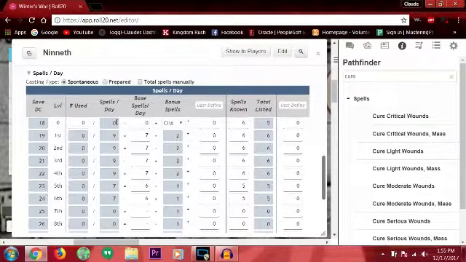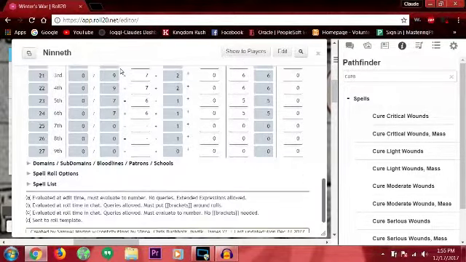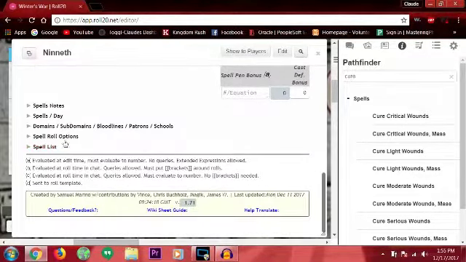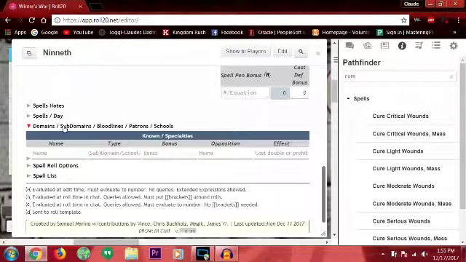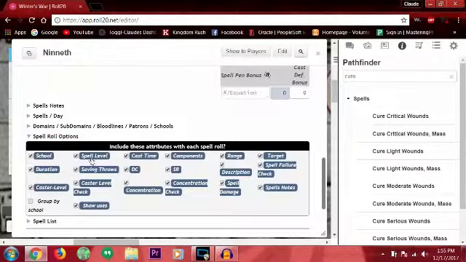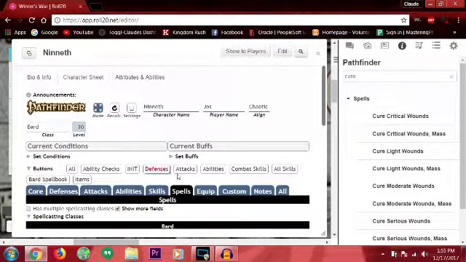Typically what actually happens is that it just automatically inputs the number of uses and everything based on the information you've already input. Spontaneous, prepared, and then total annual. Okay. Down here, domains, subdomains, bloodline. So if you have any of these, you put all the information in here for the most part, so that you can have them. Spell roll options, don't worry about that. That I have set up so that you guys never have to really worry about what happens when you use a spell.